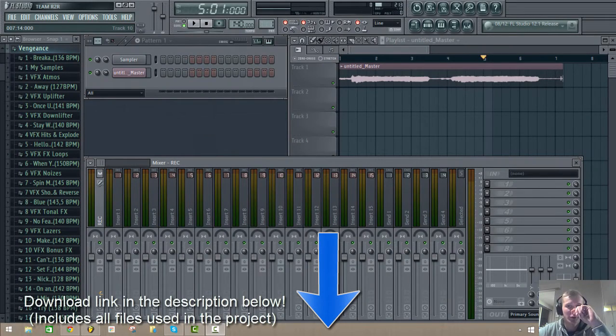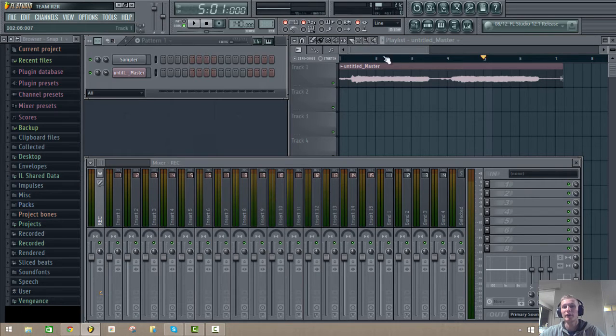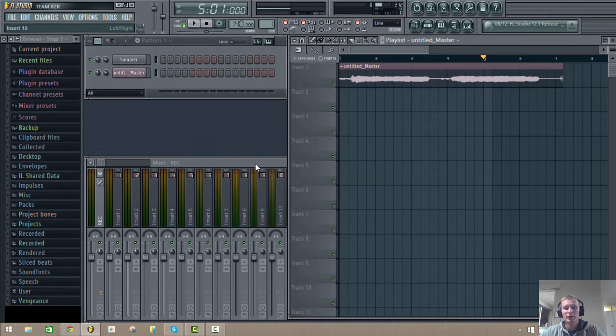I'm bringing you a quick tutorial. I'm going to be taking a sample and making a lead out of it. This is just a vocal sample which you can use from any song. I'm just going to show you how to chop it and how to put it in a piano roll and make it sound fitting into a lead. So I'll go ahead and show you what it sounds like. This is what it sounds like now.